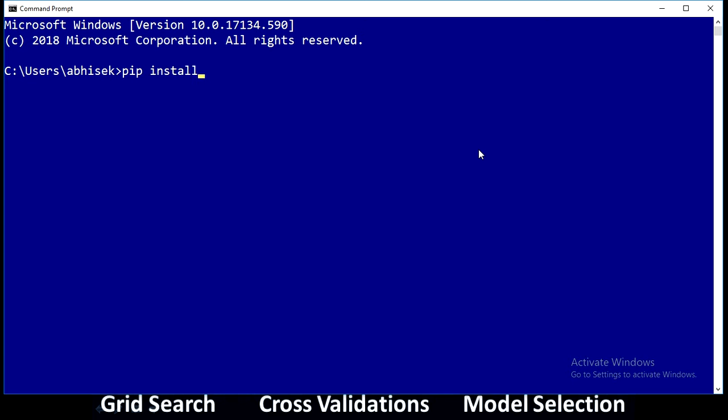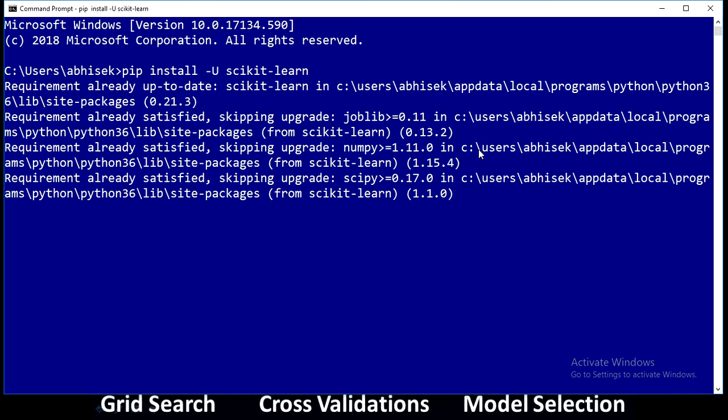So pip install, if I use dash u and put scikit-learn, what it's gonna do is uninstall if it is already installed. If it is not, then it is going to install it. Since it is already installed for me, we are seeing requirement already exists there. But for you, it is going to install a lot of the modules or packages it is dependent upon, a few of them like NumPy, SciPy, and joblib.